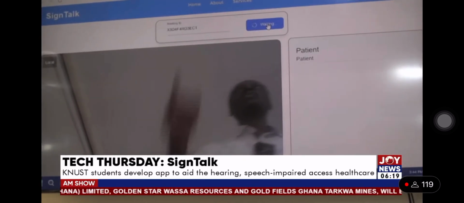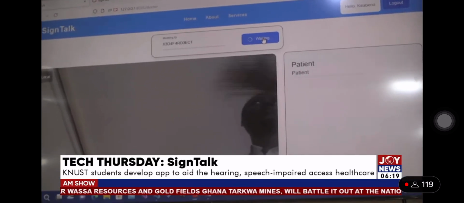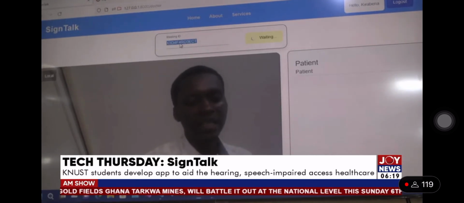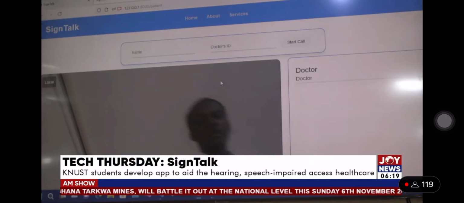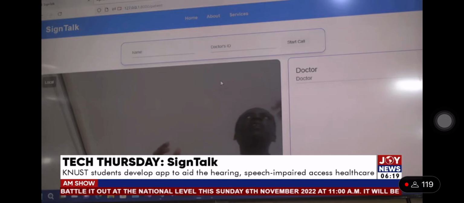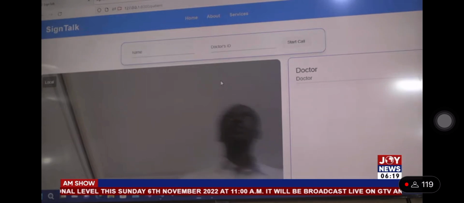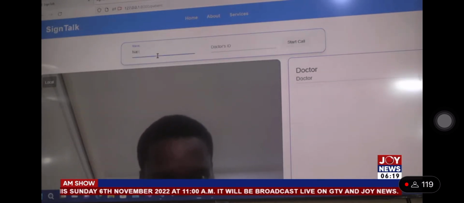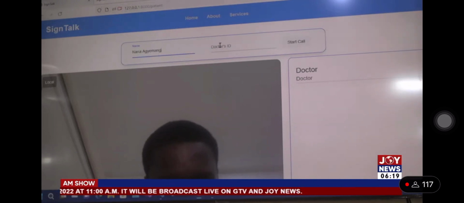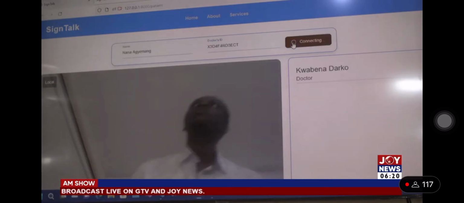Once he does that, a meeting ID is generated for the meeting, and he can copy that and send it to the patient. So we copy this meeting ID. Now, if the patient wants to join the meeting, they have to enter their name and then the doctor ID, that is the meeting ID that the doctor got. So we will do that. Yes, and then they enter the doctor ID and select Start Call.